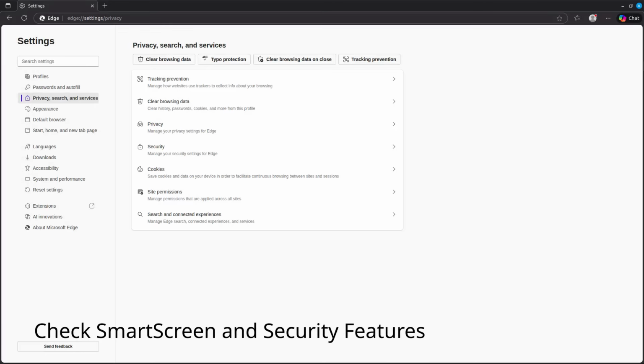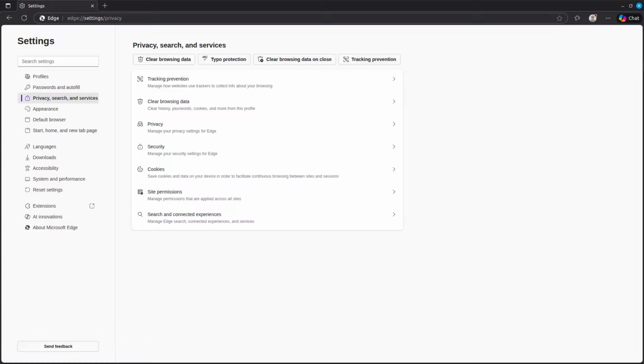SmartScreen and security features. Let's keep security features that protect you from malicious sites. So in Privacy, Search and Services, scroll down to Security.